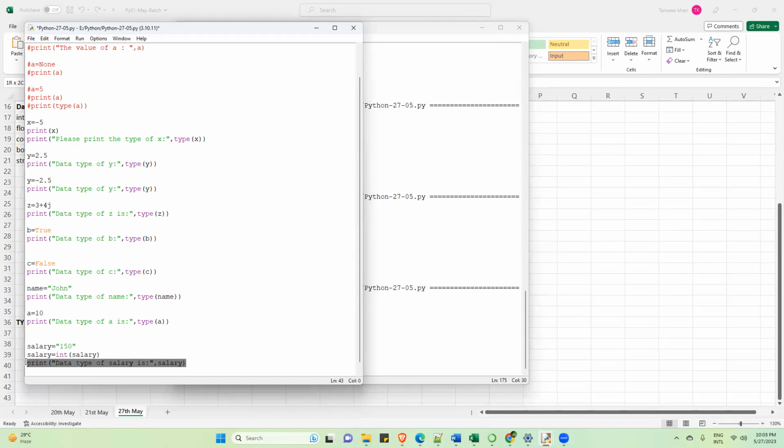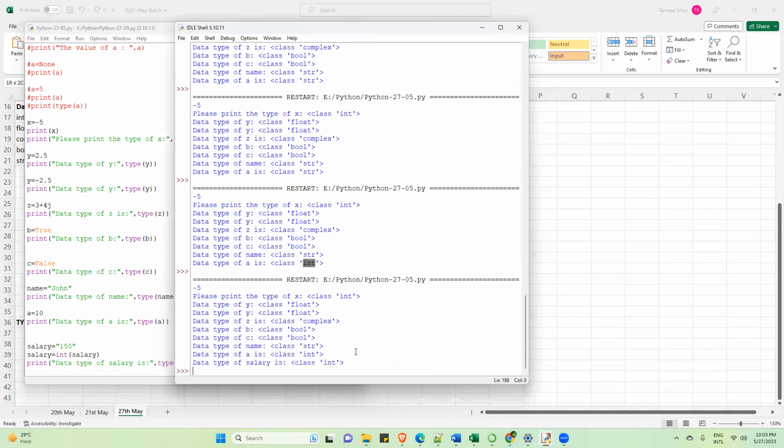So if the Python engine has really converted it, and I execute this line, then what should be the output? Integer. Let's check it. You missed the type. Yeah, the salary. Oh, sorry, I'm very sorry. Thanks for that. Run module. Data type of salary is int, integer. So we have converted from a string to integer. Is this clear?